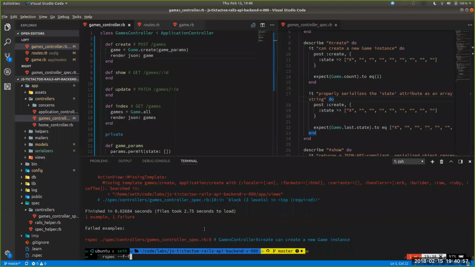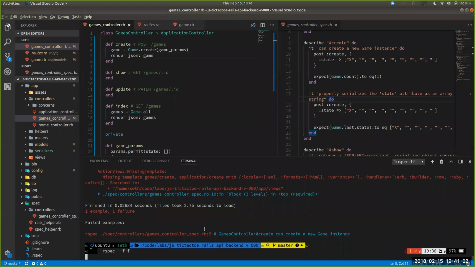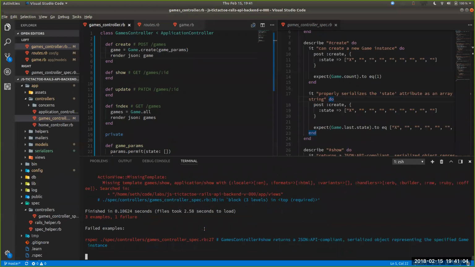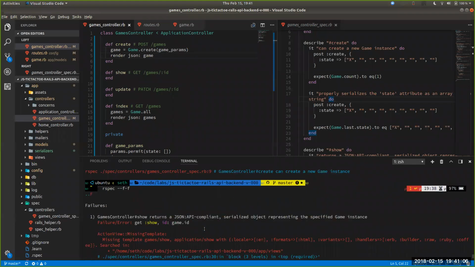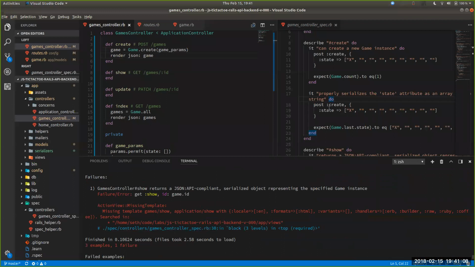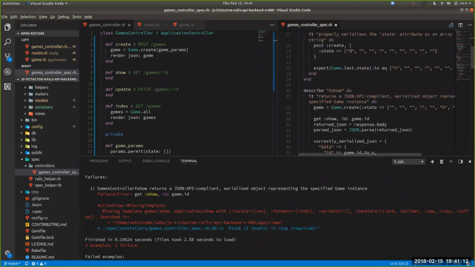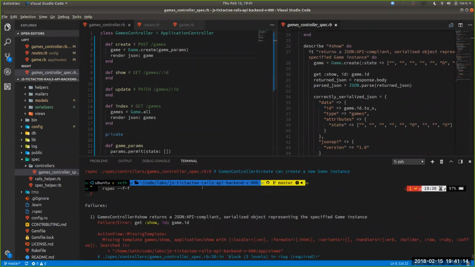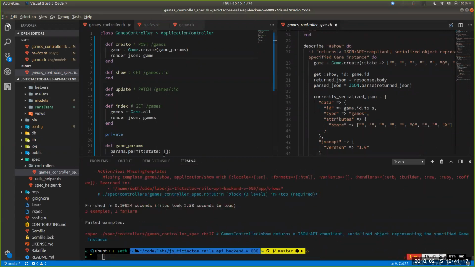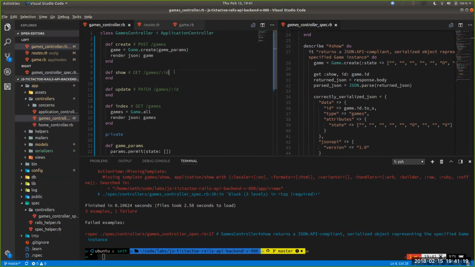So let's see what our tests think of that. One example, one failure. 3 examples, one failure, pass 2 things. Oh, there's 2 tests for this: properly serializes the state and can create a new game instance. Okay, I didn't realize that. I thought there was 1 test for that.